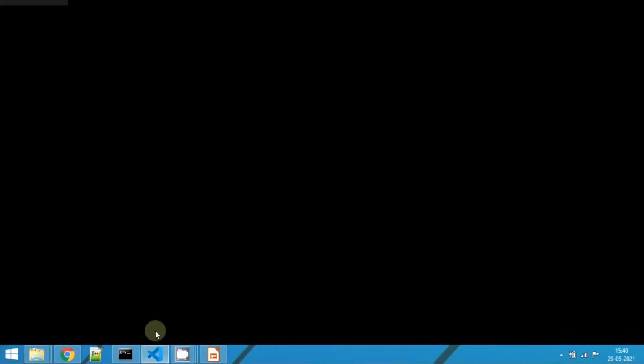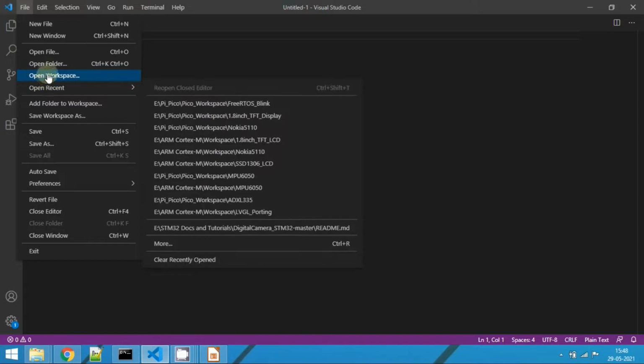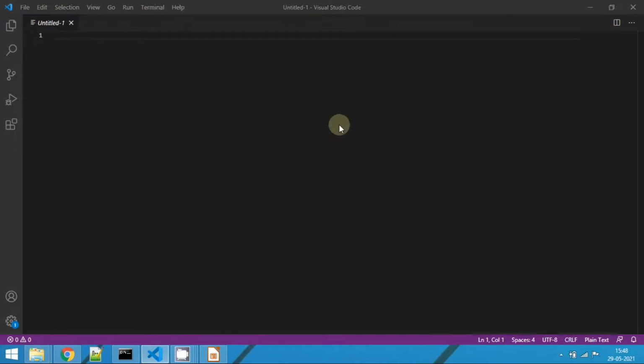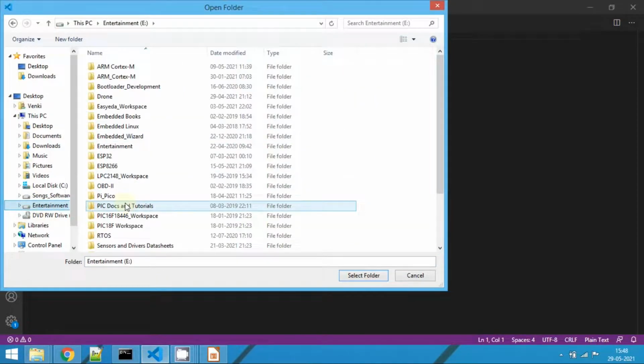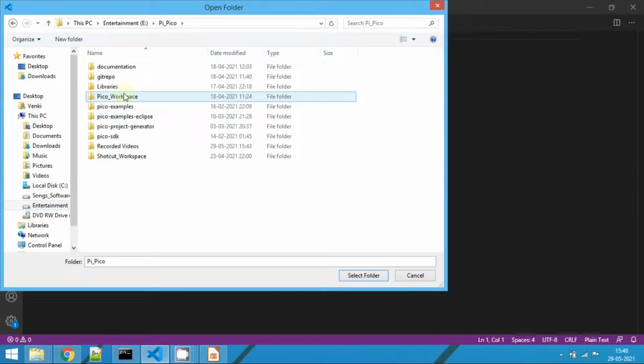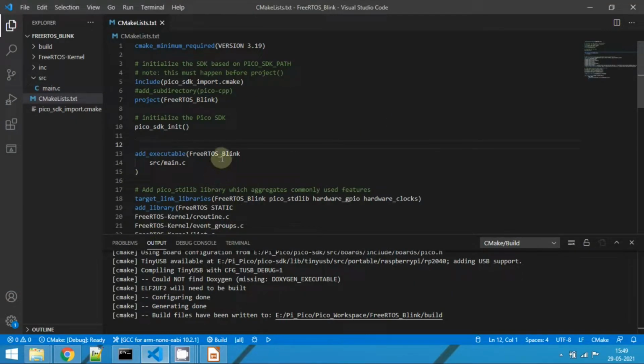Open VS Code, then go to File and click on Open Folder. Navigate to the workspace, Pico workspace, and click on FreeRTOS_blink. So now the project is loaded successfully. Make sure that your kit is selected as GCC for ARM, because this is the toolchain that we are going to use for Raspberry Pi Pico using the C/C++ SDK.